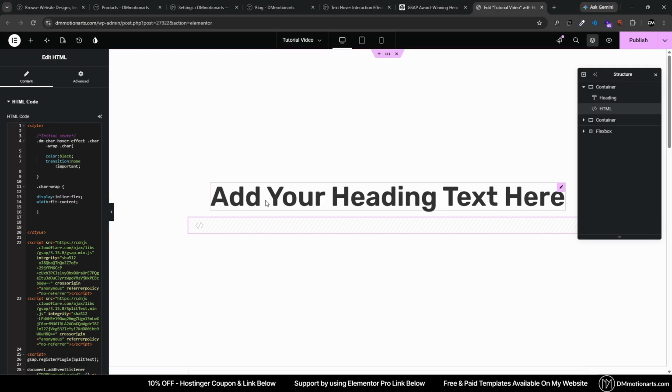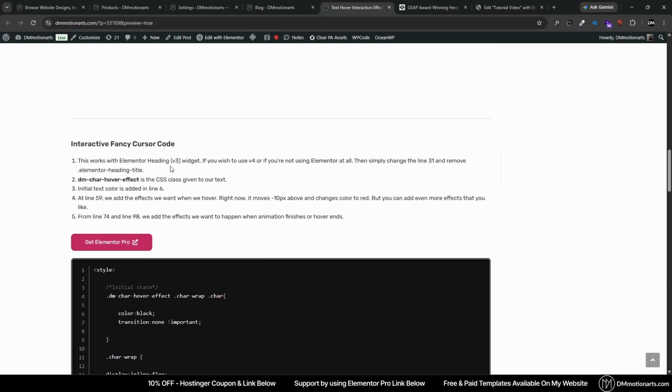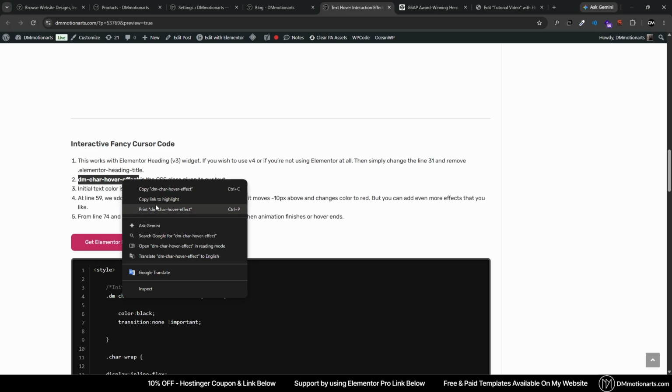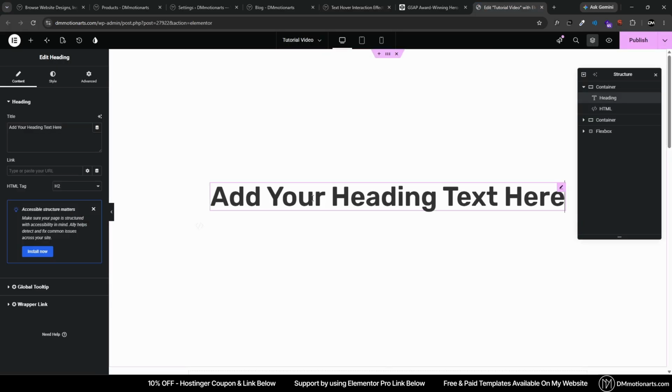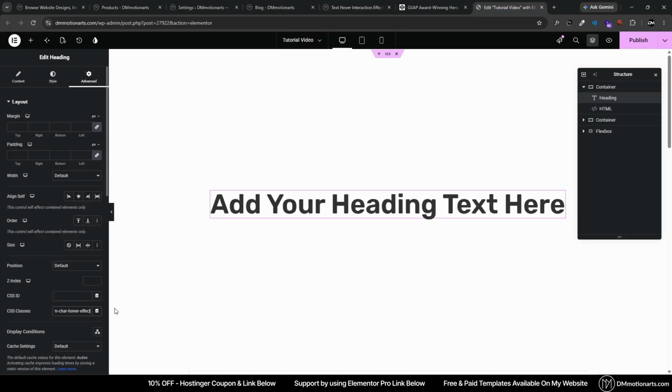Once done, you need to actually give it a CSS class. Without it, it cannot work. So let's go back to the blog post, and here you will see I've written the letters in bold and DM character hover effect. Let's copy this and basically give this the CSS class like this.